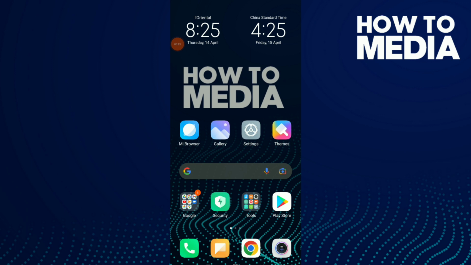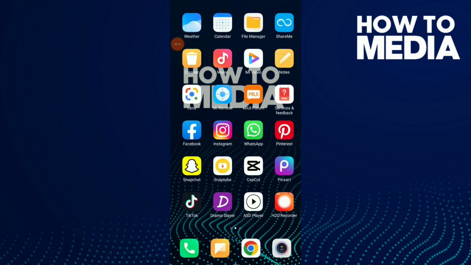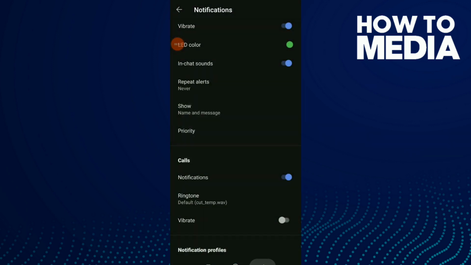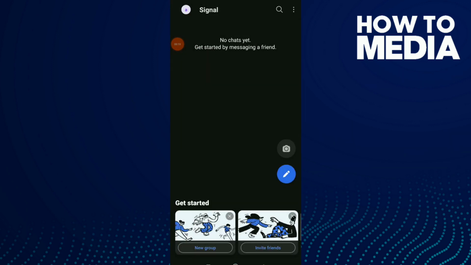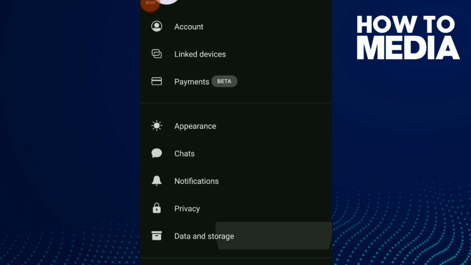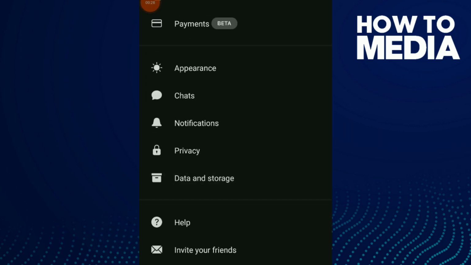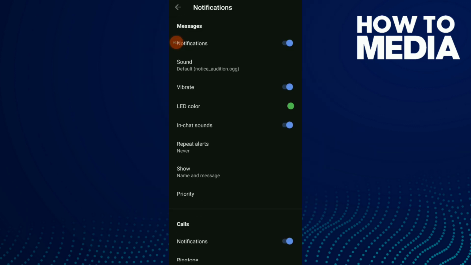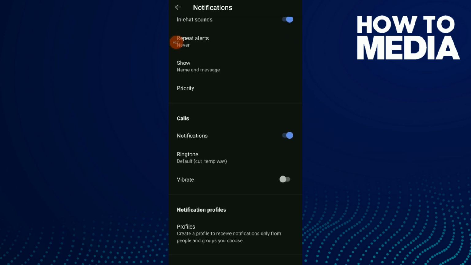First thing, go to your Signal application. Now click on those 3 points up there and click on Settings. Scroll down and click on Notifications. And now scroll down and you have Show, Name and Message.